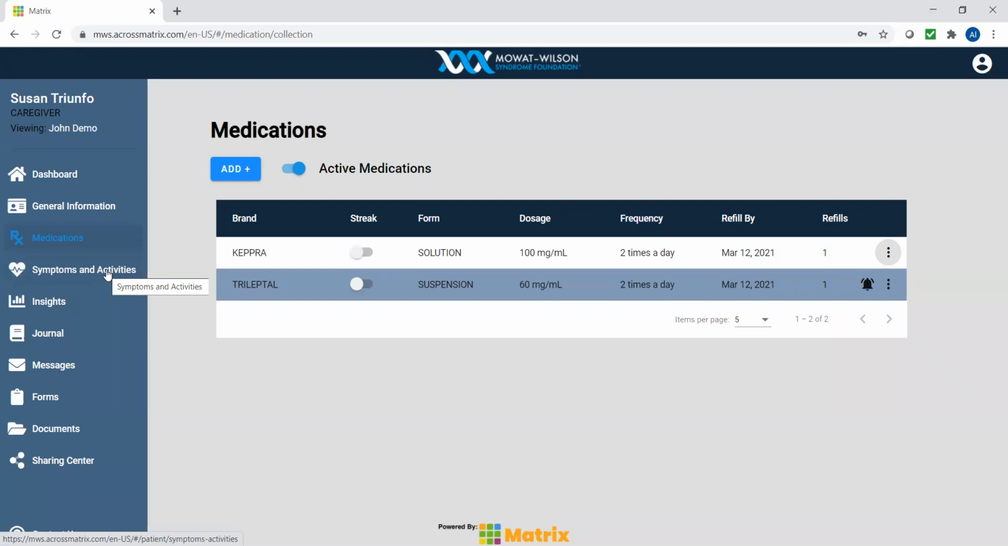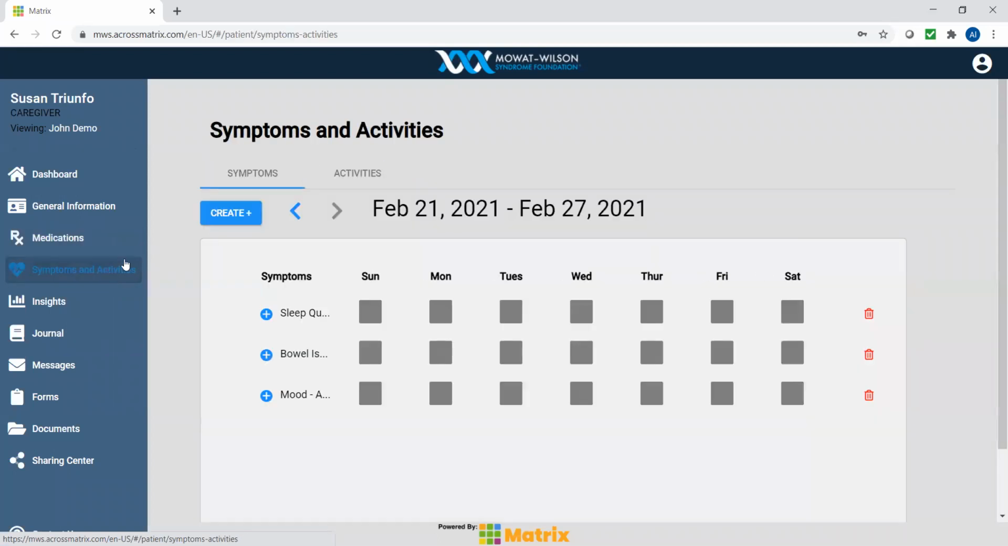Let's take a look now at symptoms and activities. We'll start with symptoms. You see that it's in basically a weekly calendar format where you make your entries. I've set some up already. So the symptoms that I've used are sleep quality, frequent awakenings, bowel issues, constipation, mood, aggressive.